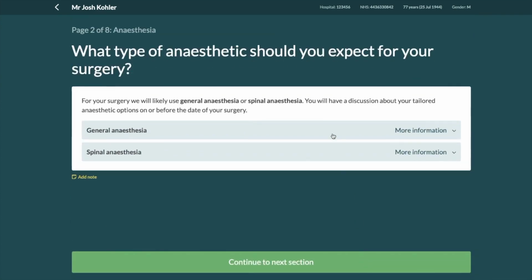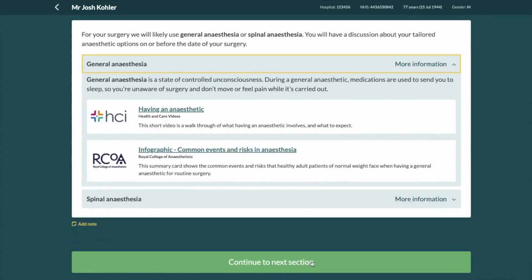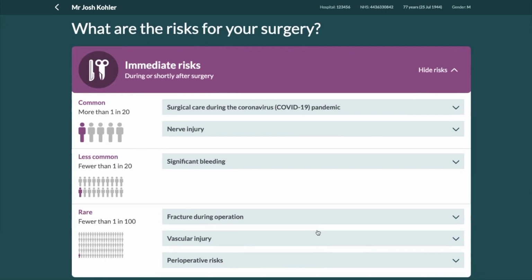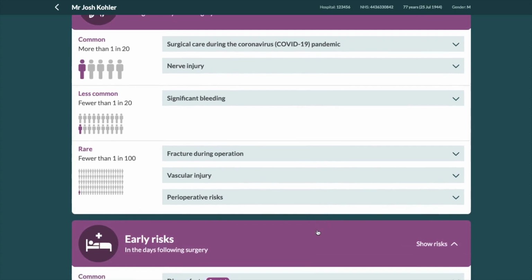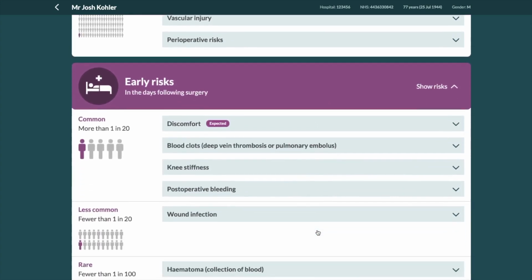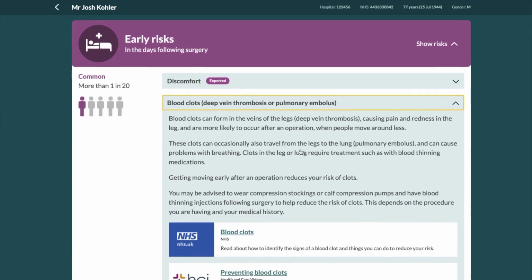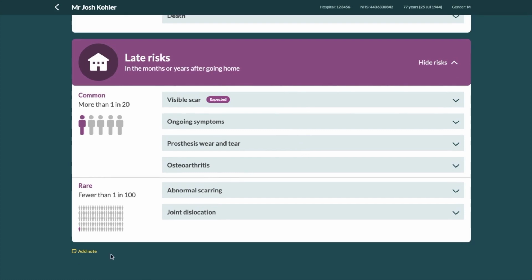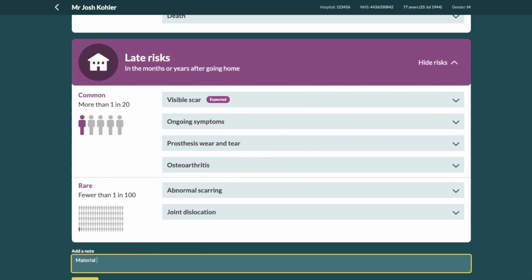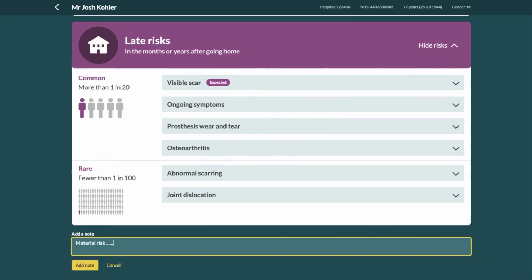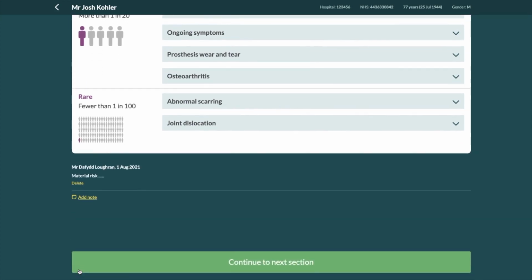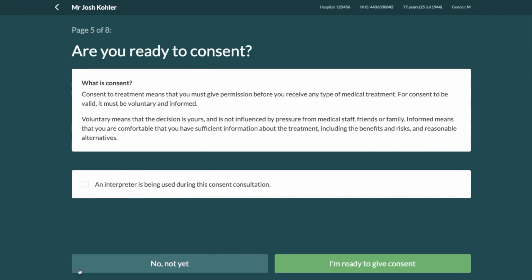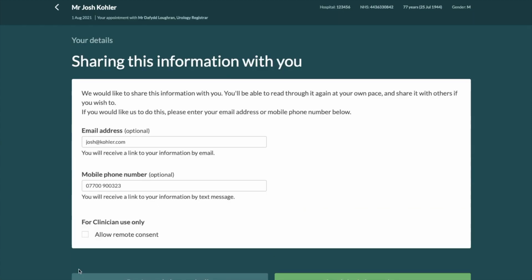Each element contains rich content and signposting to additional resources, supporting patients and clinicians to make informed, shared decisions. Risks are presented by timing and likelihood, and again supported by lay descriptions and context of what a risk might mean for them. Notes again can be added throughout the process, for example here to document a discussion around material risks. Content and templates can be customised at an organisation level, as well as including links to other local resources. Information is shared digitally or in print with patients, and if appropriate, remote consent can also be enabled.